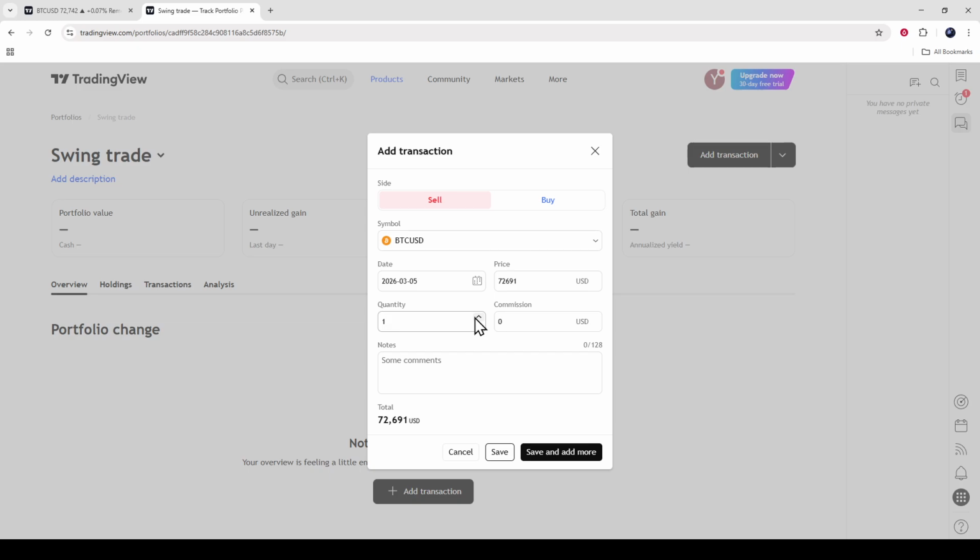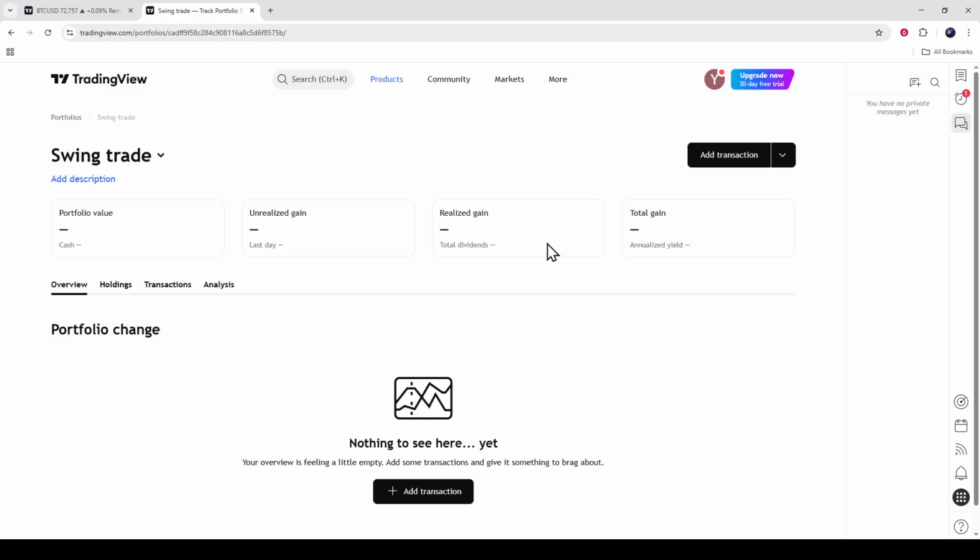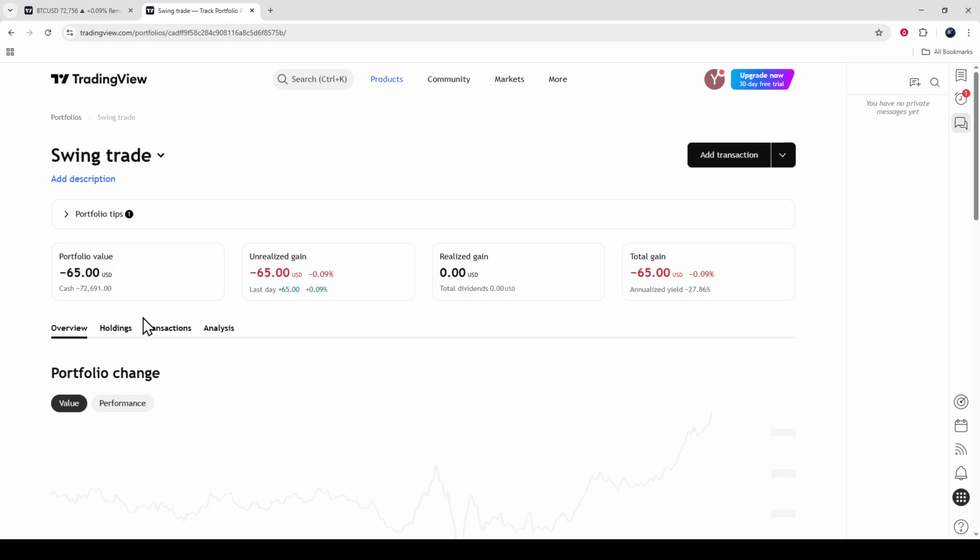For the price, enter the execution price you want the portfolio to use for cost basis. If you're modeling an existing position, match the price you actually paid. If you're creating a what-if scenario, enter the price you want to analyze from. Once everything looks right, click Add. You'll see the position appear in your portfolio, and from here you can repeat the add transaction process for each additional holding you want to include.